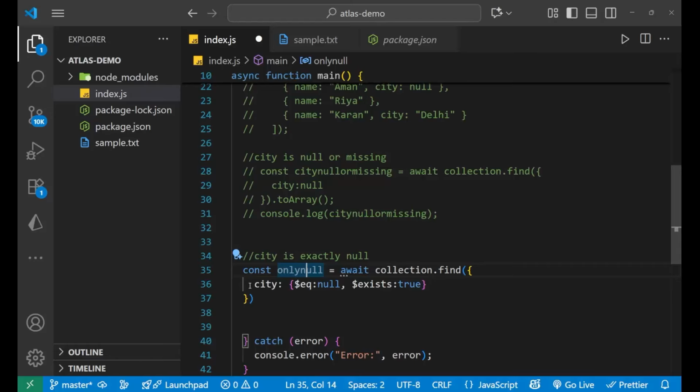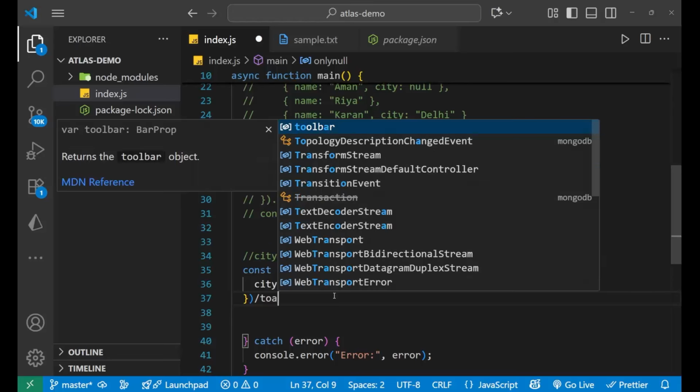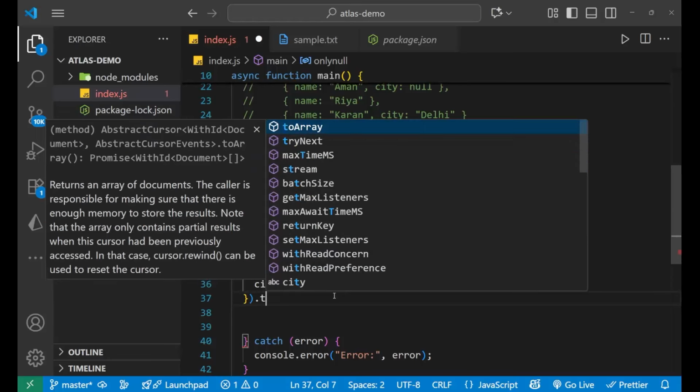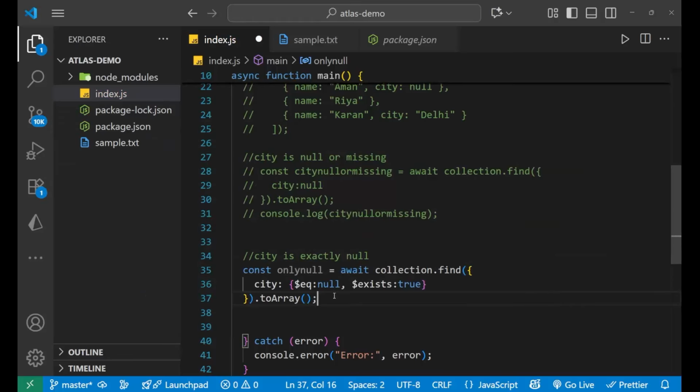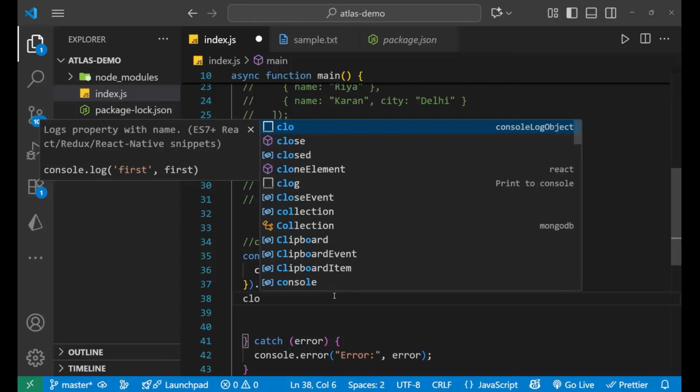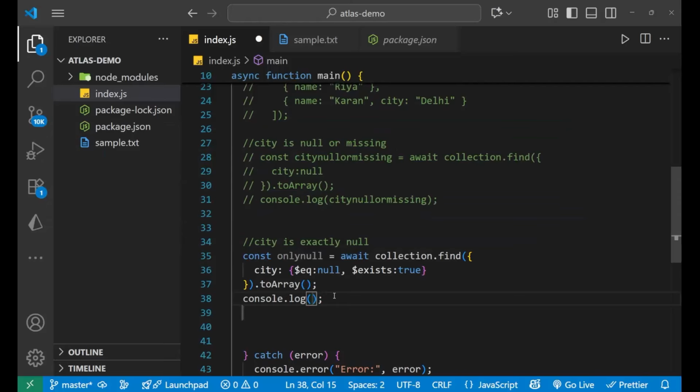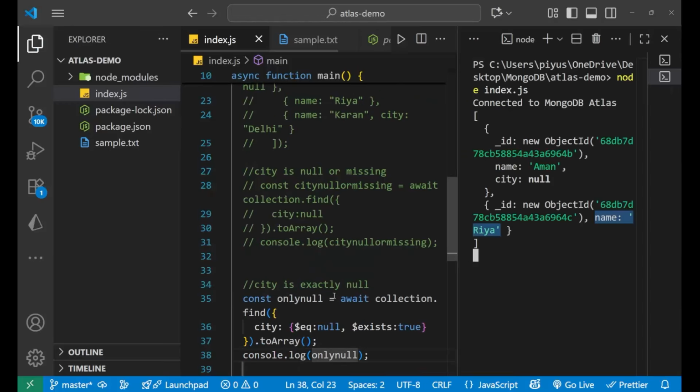Do you understand that? First of all, we are giving that the particular city field should have the value null, and that particular city field should exist, right? Now after this, let's write toArray, like this, and let's just print it. So I'm going to write only null here. Let's just save it. After saving it, let's go to the terminal and run it again.